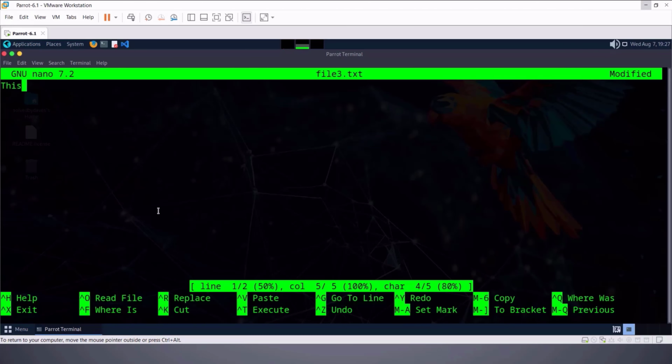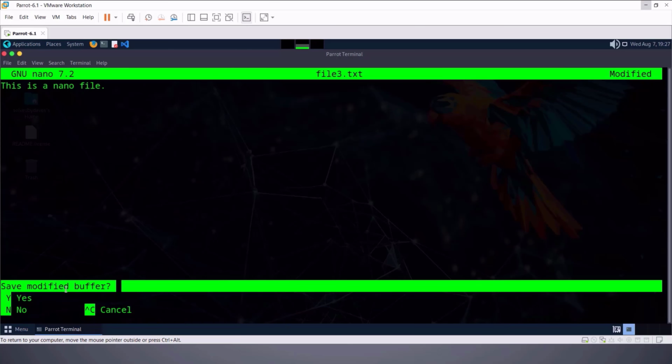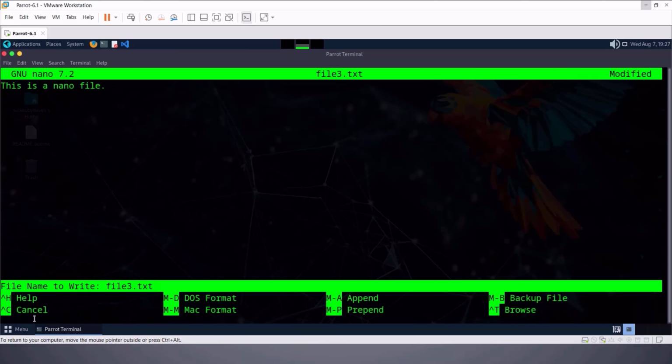So if I'm going to add, let's say, this is a Nano file, and then if you wanted to save this file, what you can do is Ctrl X and then it asks to save the modified buffer. You can just type Y and then it asks you to save in which file. The file name has already been written as file3.txt. If you wanted to save in another file or a new file, you can erase this and type file4.txt. You can do that. But as of now, I'm good to go.